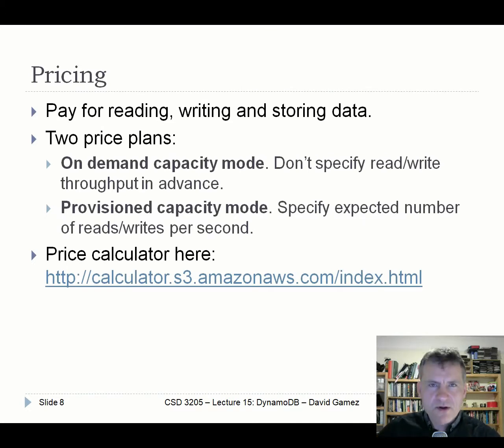So as with all cloud-based stuff, the pricing becomes an integral part of it, because you're not just paying for a server per month. With DynamoDB, you're paying for reading, writing, and storing data. You're paying for the service here. And you can have 2 price plans, roughly speaking. You can pay on demand, which means whenever you use it, you pay some small amount for accessing some data or storing it in the database.